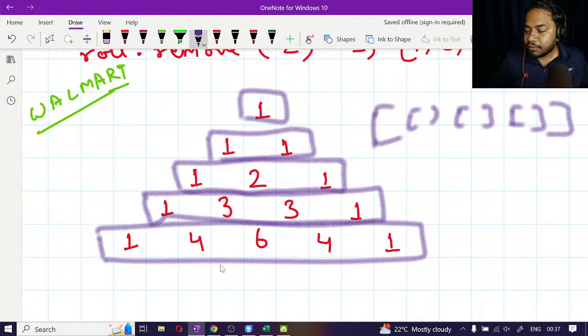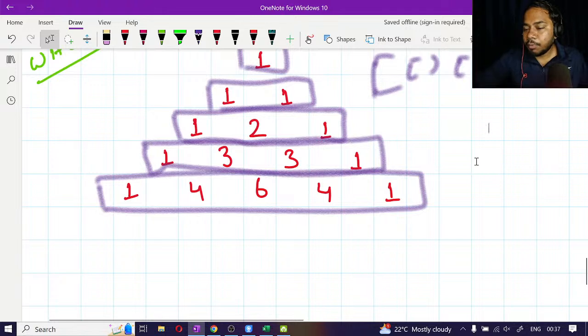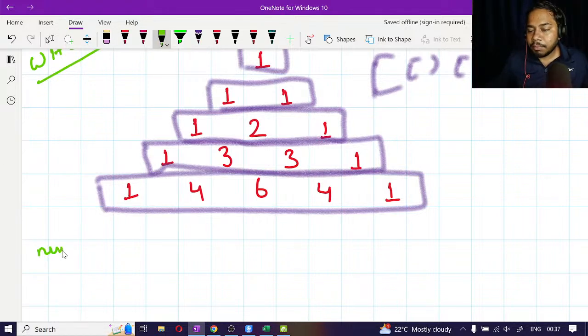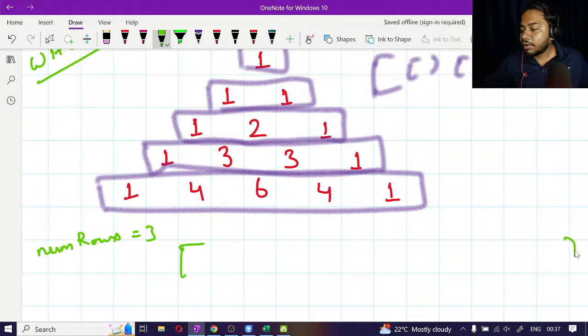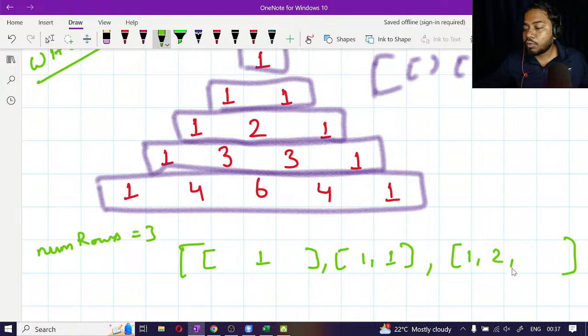If we give numRows equal to 3, they will give us a list which will again contain lists only. In that we will have 1, then 1 comma 1, and then 1 comma 2 comma 1. So this is a list of lists. This is what they are expecting.